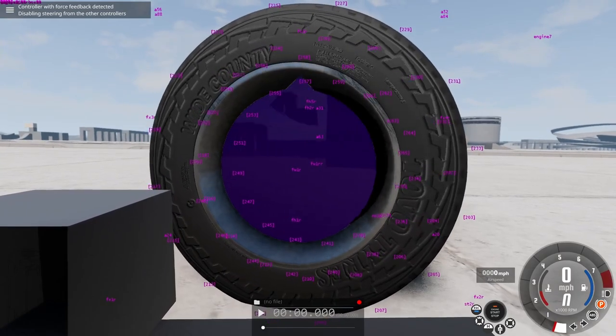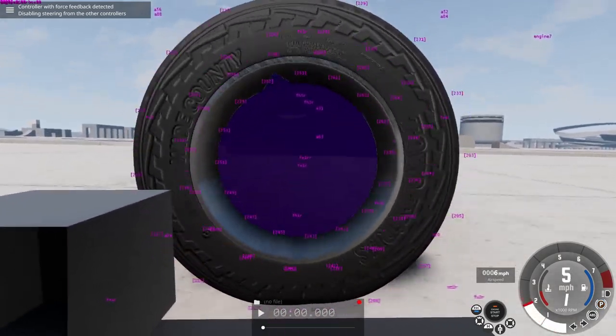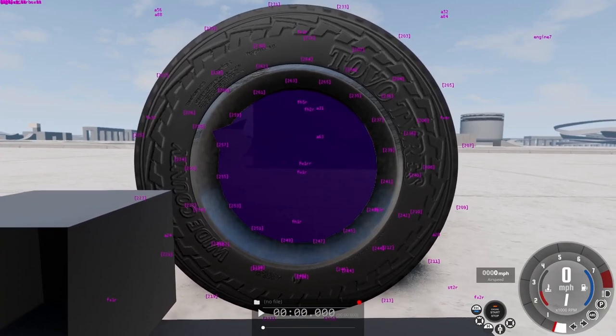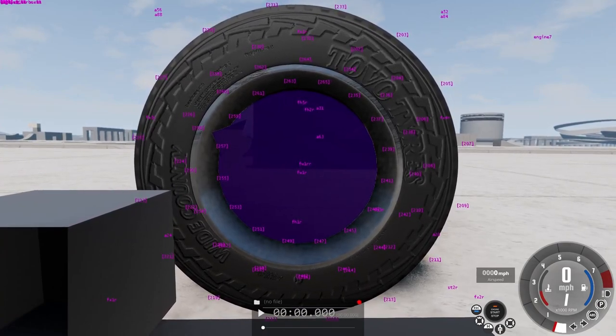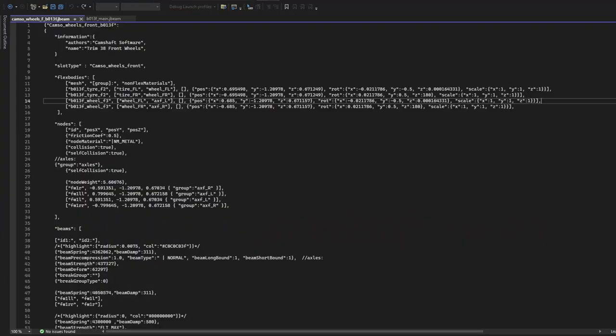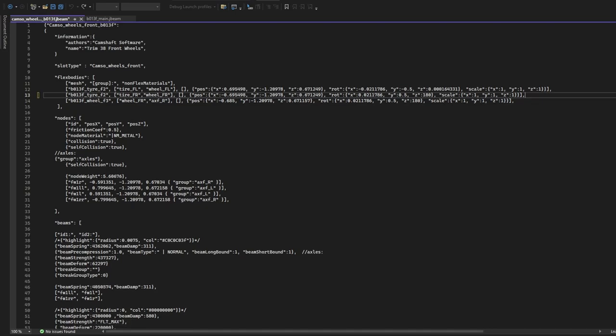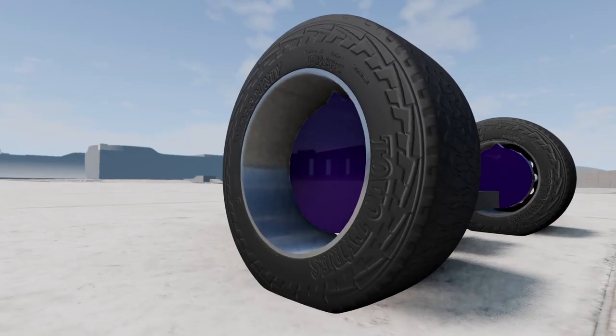Obviously, for parts where you've had to do your own nodes, beams, etc., be sure to make duplicates of those for the other side as well, inverting X scale and renaming as you go. This can also be used if you want to have custom rims. Be sure to remove the original flex body for the rims in that case.